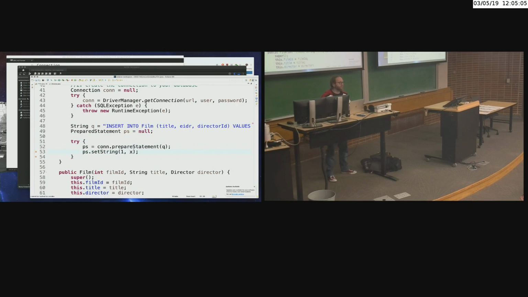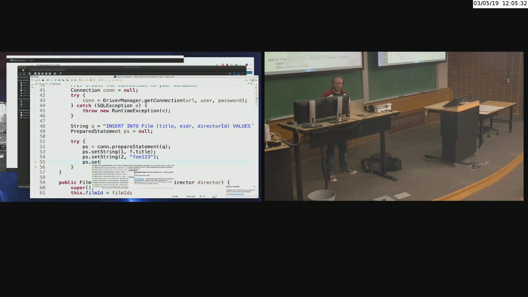Well, what do you want to replace the title with? F dot title, right? Or the getter F dot get title. Right? I don't have any getters here, so I'll just go with title. Right? What about the second one? The second one is the EIDR, so it's ps.set string of the second one, and I'll just make it up, foo, all right, 1, 2, 3. Right? And the third one, ps.set, well, that's not a string, right? That's an integer, so set int of the third parameter, f dot director, and the director has a director ID, right? And there I do have getters.